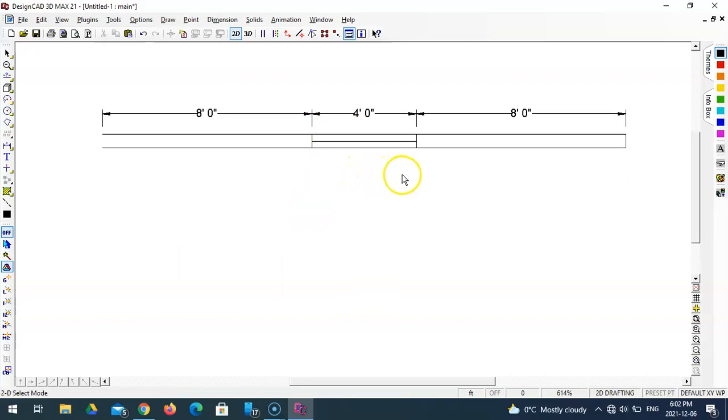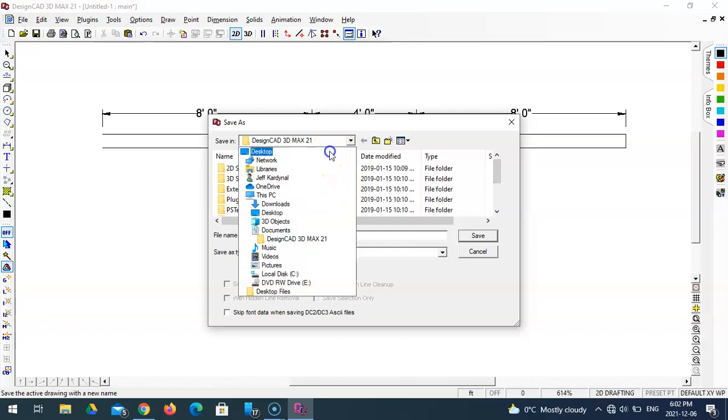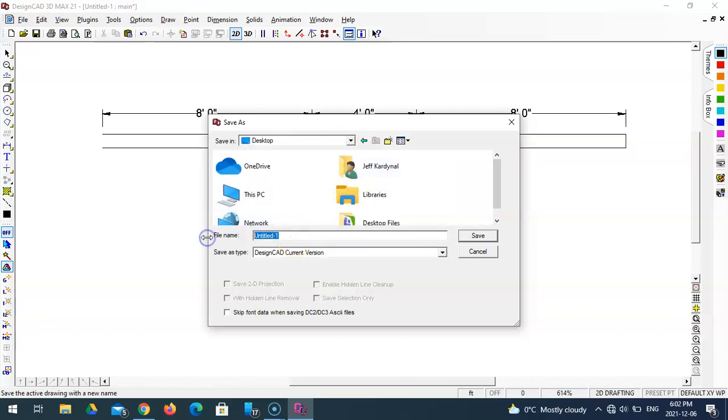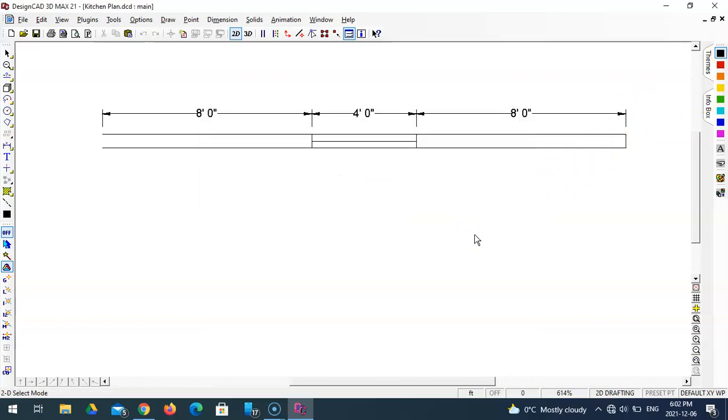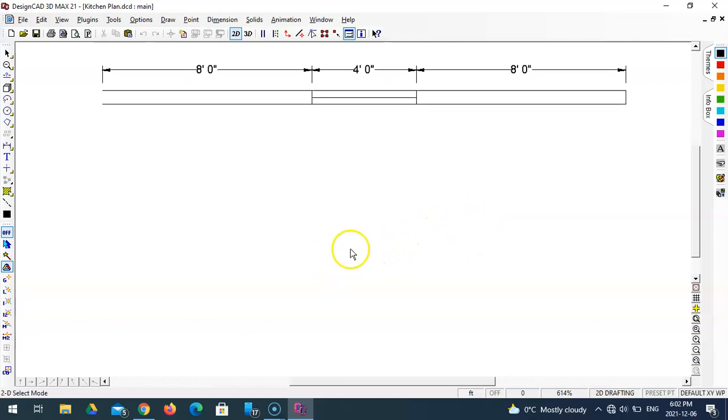Now, what you want to do when you start drawing something is save it immediately. So I'm going to save this just to my desktop, File, Save As. You can save this to your folder. I haven't created a folder yet, so I'll just put it on my desktop, and I'll create a folder later. We'll call this Kitchen Plan. And save. So now I will be able to just press Control S every time I want to save. It'll be a quick save, and I should save about every 5 minutes.